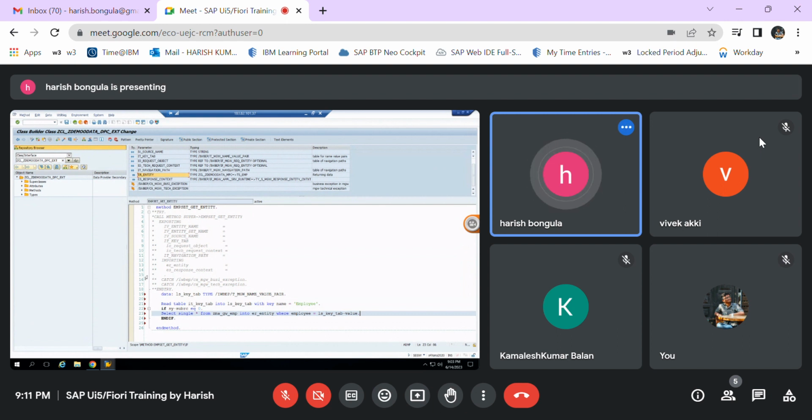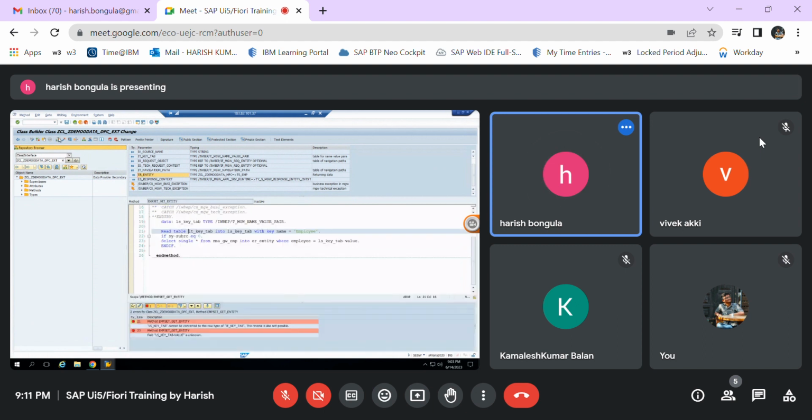Okay, now I am trying to save. I think it might give you an error. ls key tab cannot be converted to the row type of it key tab. Why? Into ls key tab, ls key tab cannot be converted.